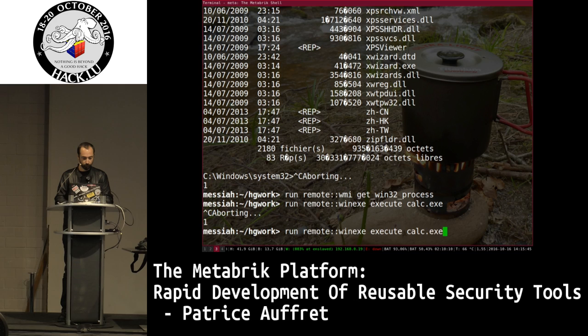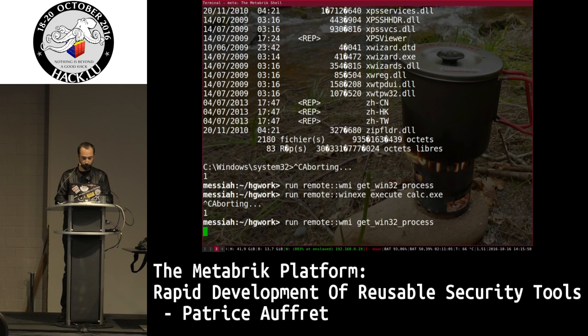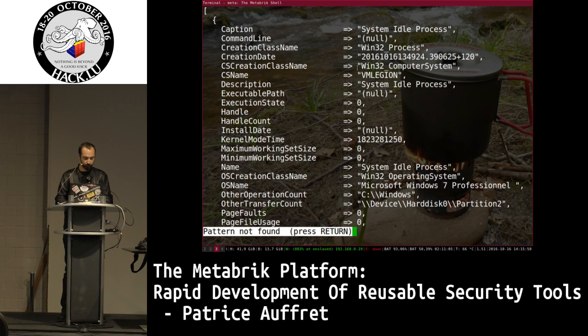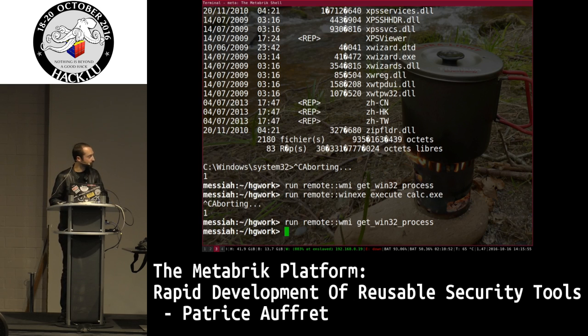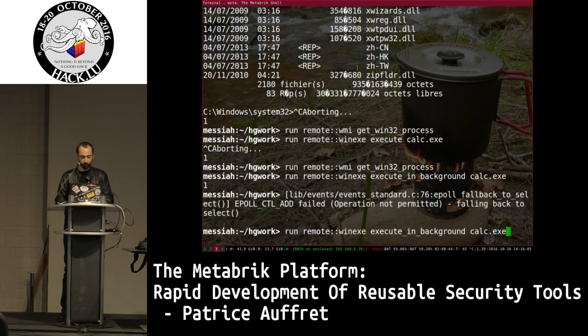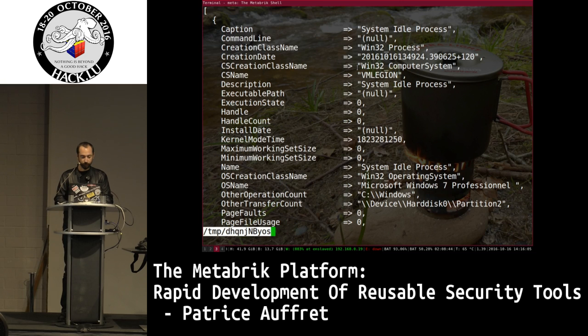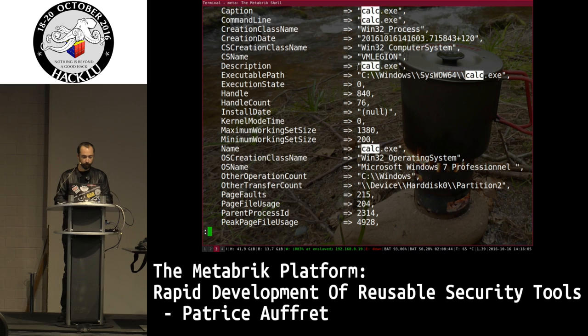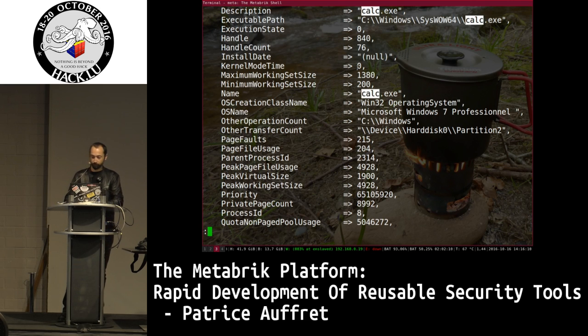Okay. And I search again. And it failed. Yeah, because I didn't call the good method. I have to execute it in background, because I aborted the stuff by using Control-C, so execute in background the calc.exe. Now I check again the process list, and okay, so I have the malware has been executed.